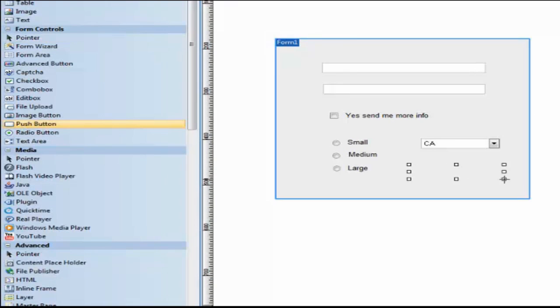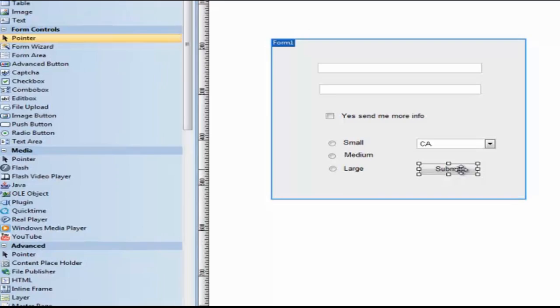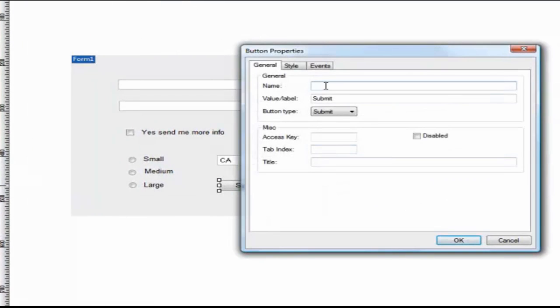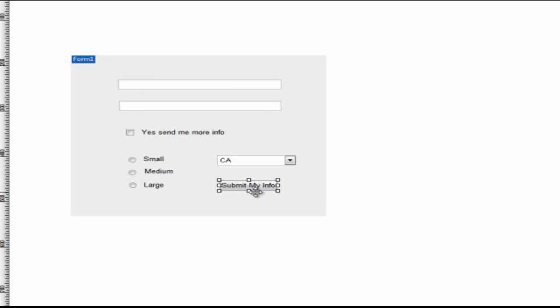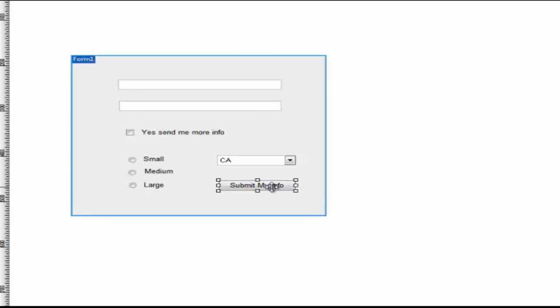We would drag it here. It just defaults to the name submit, but I can change that. I can call that whatever I want, because again, only I would see this. But the label they would see on the form, submit my info, they'll see that on the form, and we'll just leave it at that. You can see it's called submit my info. I can change it like this. So now my form's ready to go.